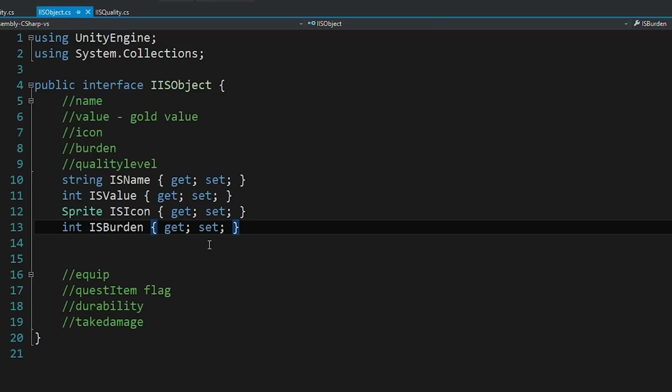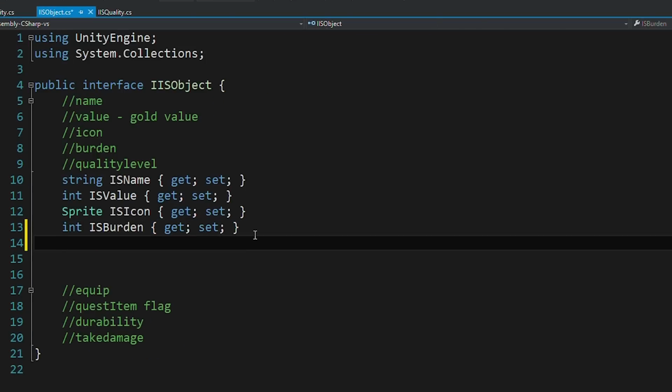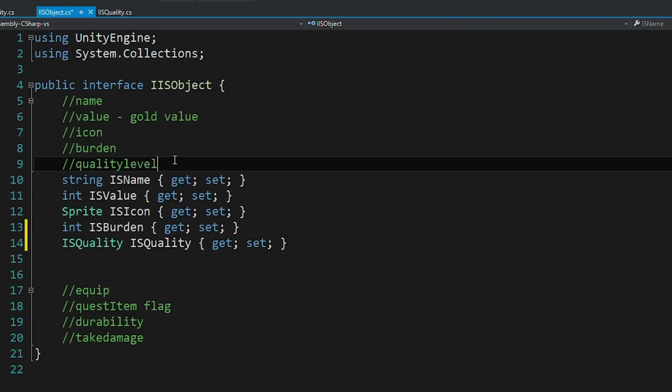So let's come back into object and we're going to go ahead and reference that. So was it IS quality? Yep. And I'm just going to call it IS quality. And we're just going to have a get and set. Alrighty, is that it? 1, 2, 3, 4, 5. So we've got these ones done.